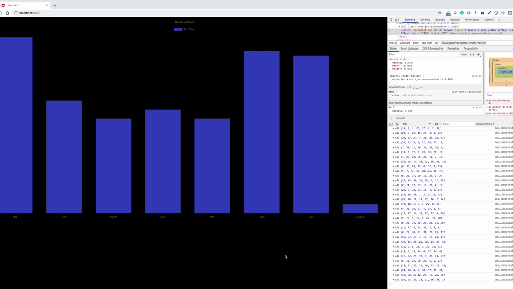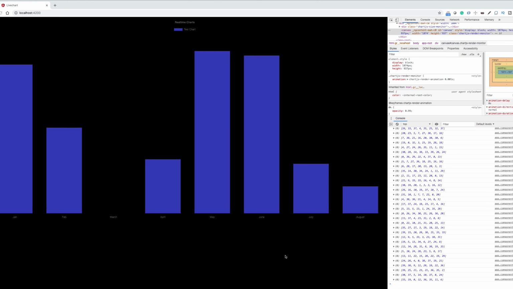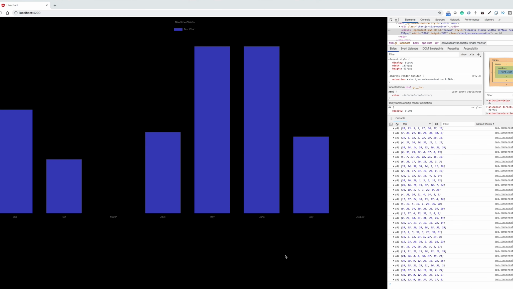I'll be showing you how you can create a real-time chart using chart.js, Angular and socket.io. So without further delay, let's get started.